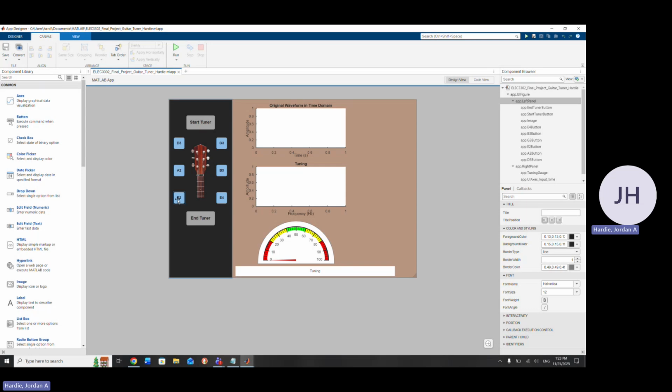Then I will take the error in cents, plus or minus 10 cents, and it'll tell you if it's in tune or not, along with this gauge here below that's set for a specific range.